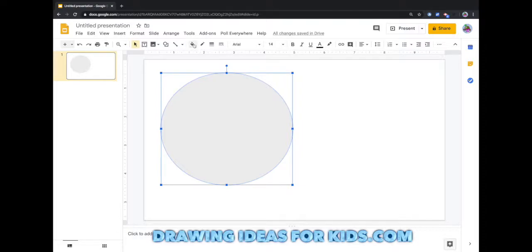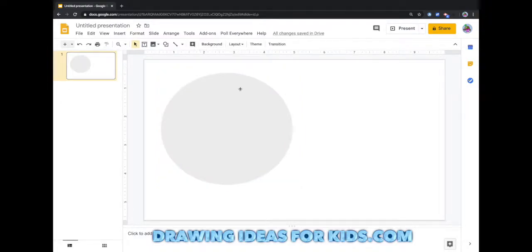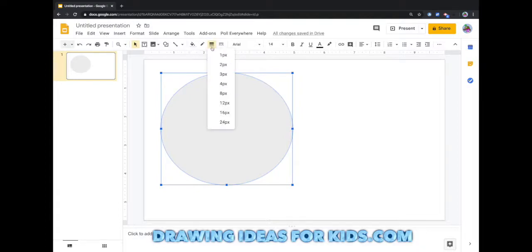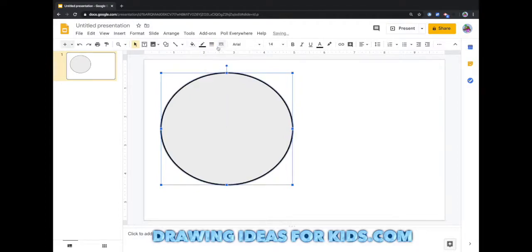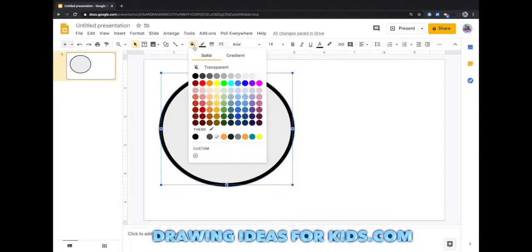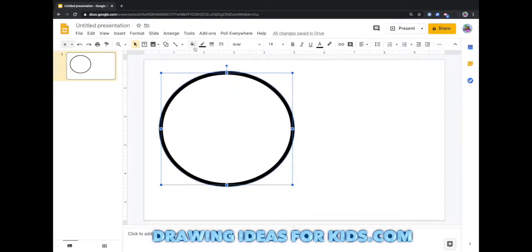Also, you need to be able to change colors. So you click on here if you do want a border, and here is the border weight. If you look, you can make it thicker or thinner, which can be really cool. You're going to need to be able to do that to create some drawings. Now, you can also change the inside. Change that to white, or if you want it to be a certain color, can be really good. So let's just start there.